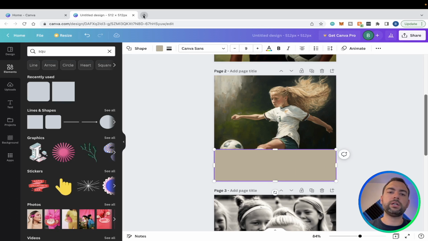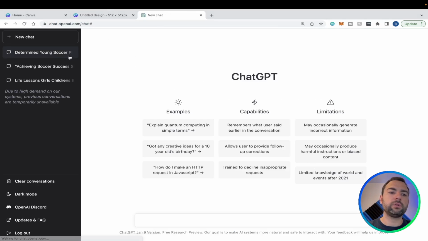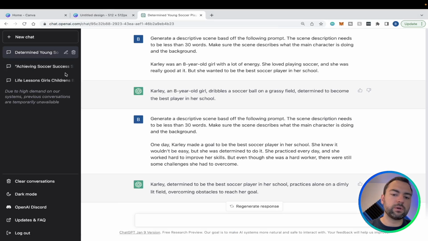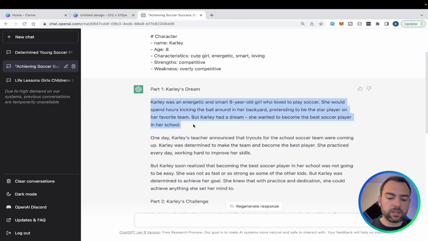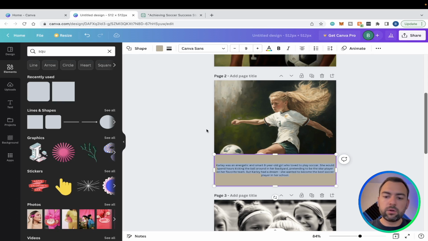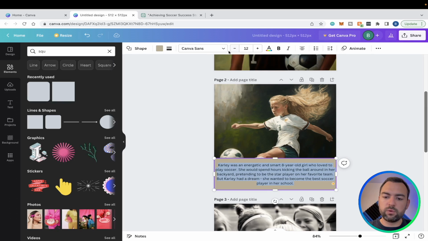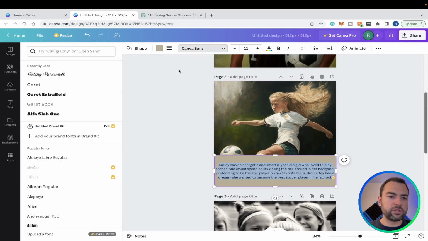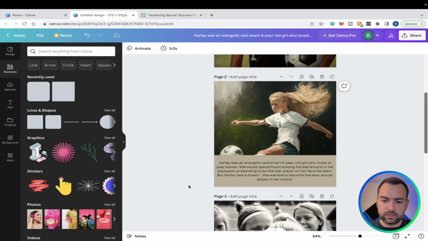This is where you would actually go back over to ChatGPT, and once you do that, you'll be able to copy and paste all of the stories that we made from earlier. So you can see here's our story about Carly. So what we would do is just copy the first paragraph, come back in here, and paste it. This is a little long, so what you can do is change the font size and the styles. I think around 11 to 12 is fine, and then just change it to a style that you think looks great. Remember, this is a kid's book, so have fun with it.